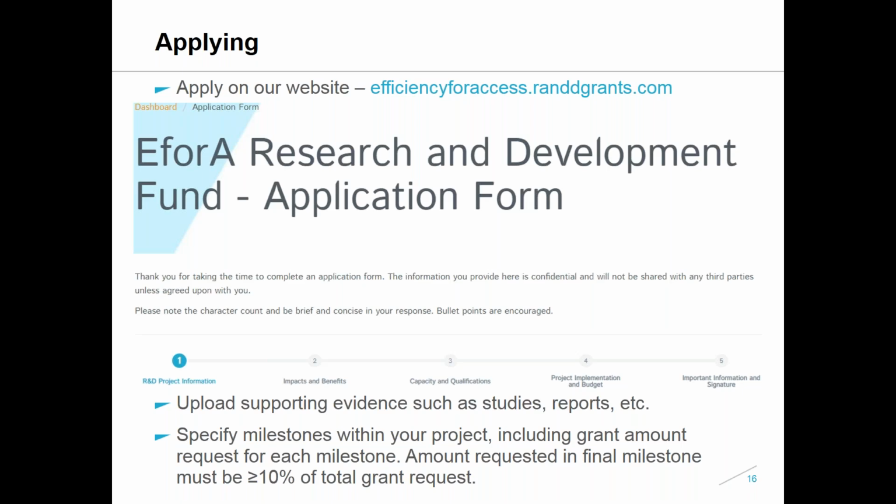total grant request. For the final milestone, we ask grantees to submit a final report where grantees provide additional information for the overall project, as opposed to each individual milestone. Once the final report is approved, we will then pay grantees the final milestone.